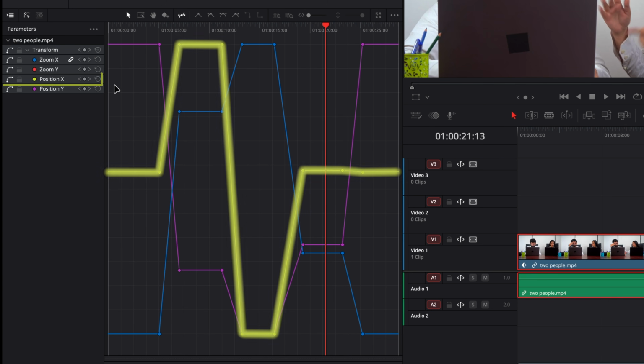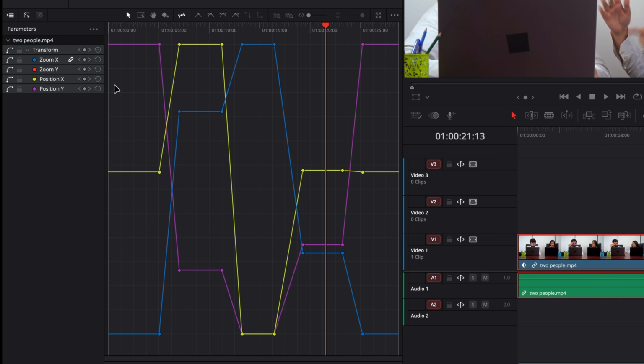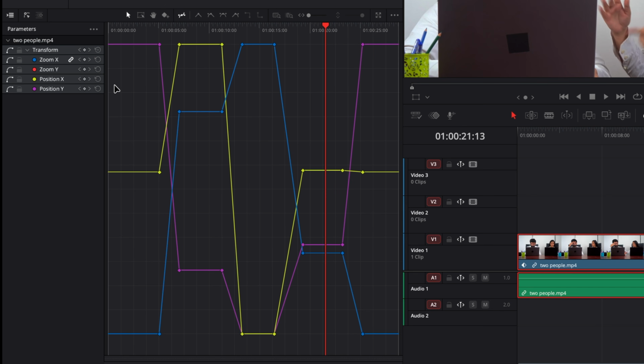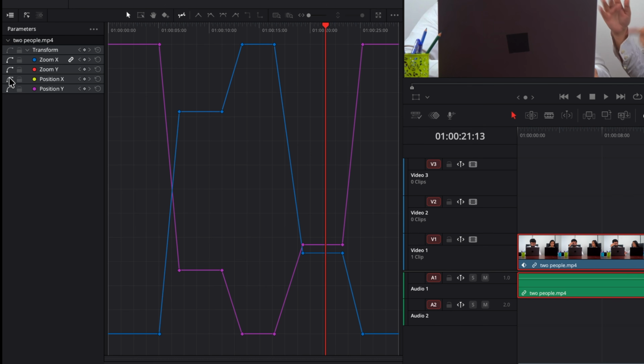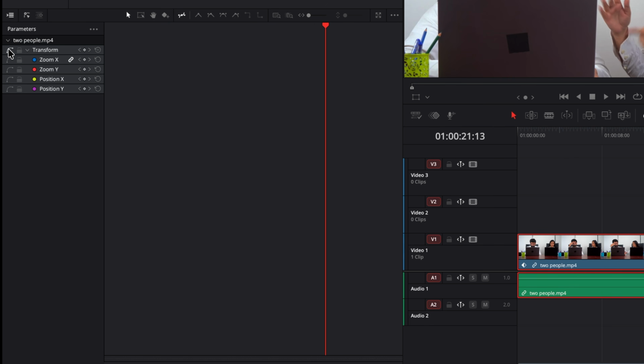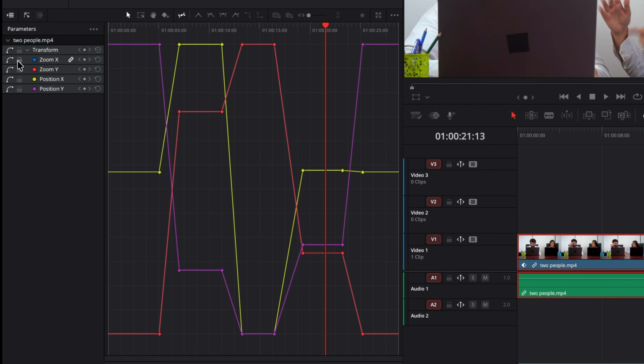The yellow curve represents the parameter position X. The purple one represents position Y. Clicking the curve symbol in the parameter list toggles the visibility of that parameter's curve. Clicking the curve symbol for a top-level category item toggles the visibility of all curves in that category.